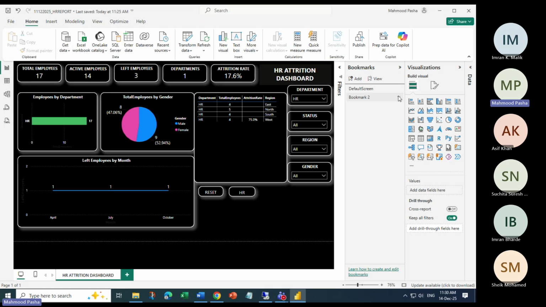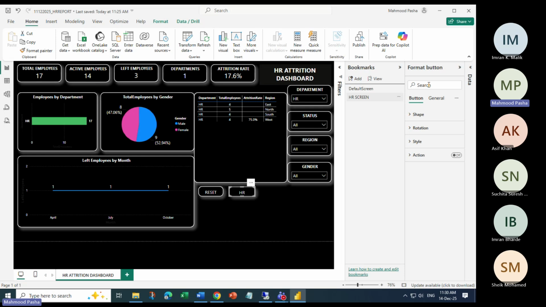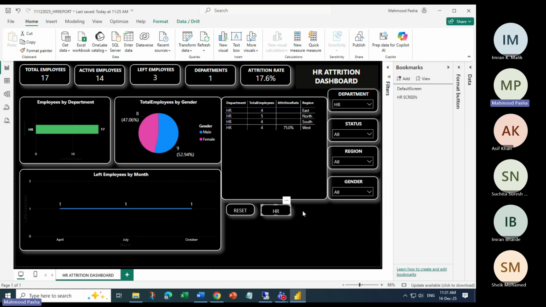Now a bookmark is generated. I will rename this one as HR screen. Anything, you can rename anything. I'm just giving HR screen. Now I created it. Now what is the next task? Select the button, go to the action, go to the type, select bookmark and then select HR screen. Done. Now we have done all of these things, right?